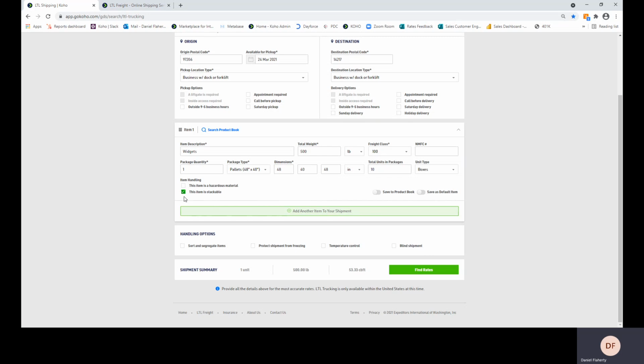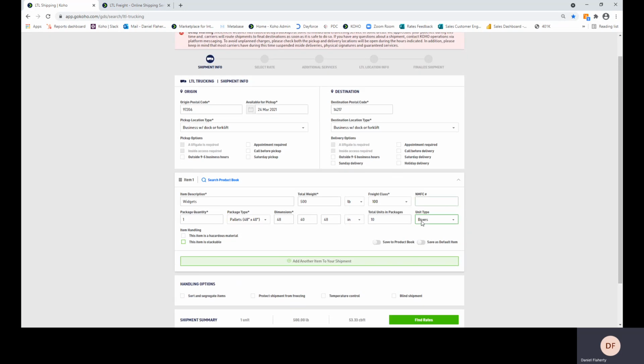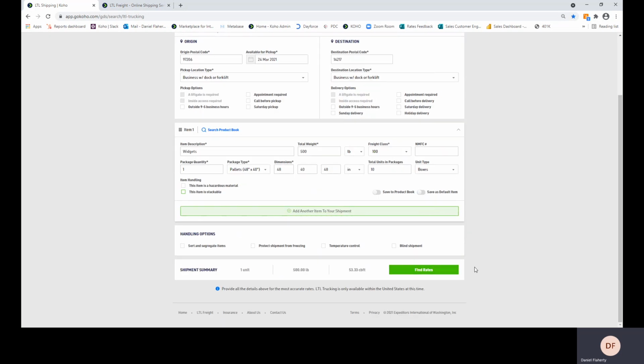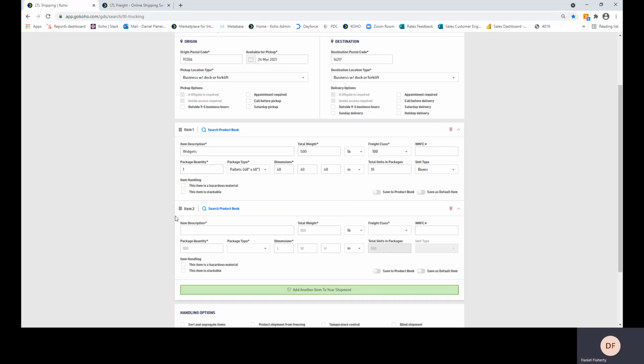You have the option of making it stackable though, so it might save you a little bit of money if it's one of the few things that are stackable in the industry. From here, you can also just find rates. Additionally, if you want to add another shipment, another item, you can do that here as well, just doing the exact same thing you did before.